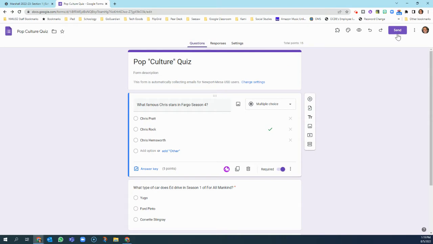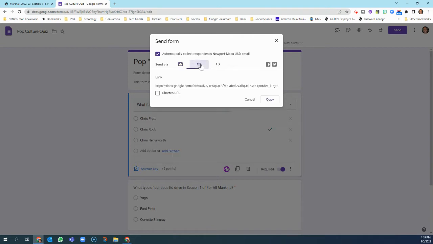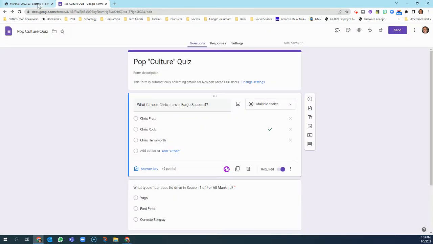Fantastic. We need to embed this into Schoology. So we're going to go to Send, click on this link, and choose Copy. We're going to copy the link, otherwise known as a URL. And we're going to go back to Schoology.